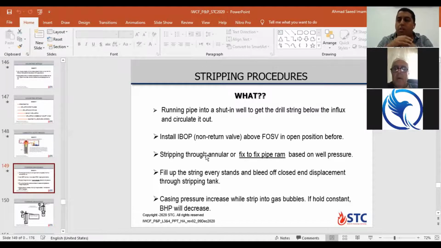Assume that the influx is gas, okay? Casing pressure, when you are going inside the bubble of gas, will start to increase. If you hold it constant, that means you open the choke more, and that means bottom hole pressure will drop. For any question related to the effect on bottom hole pressure, you need to see what you are doing on the choke. Closing the choke, bottom hole pressure will jump. Open the choke, bottom hole pressure will go down, okay?